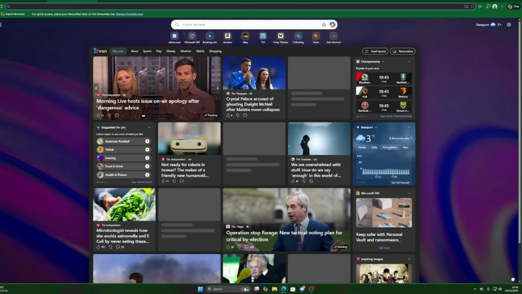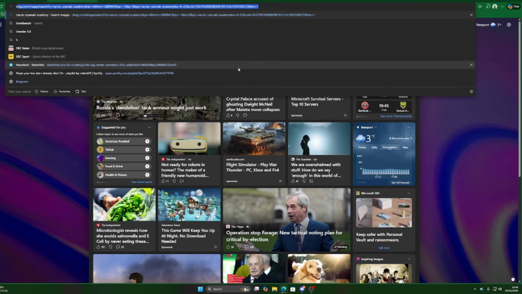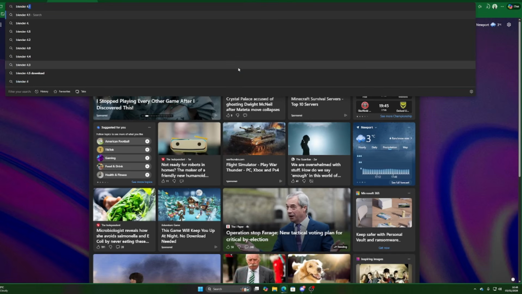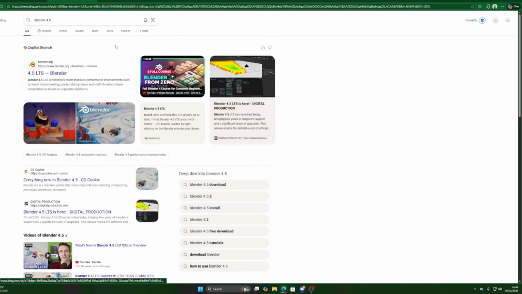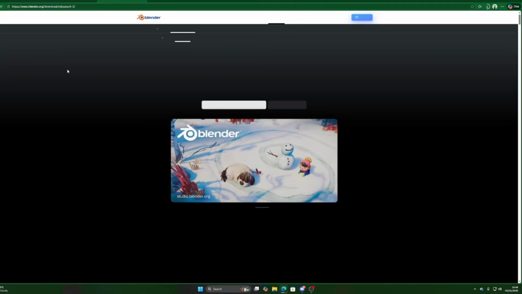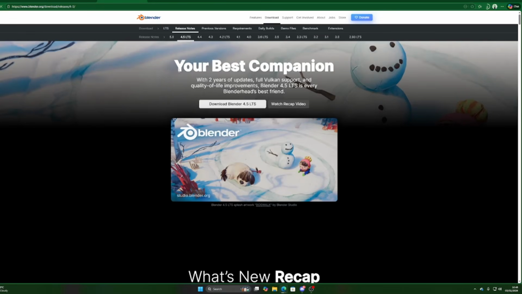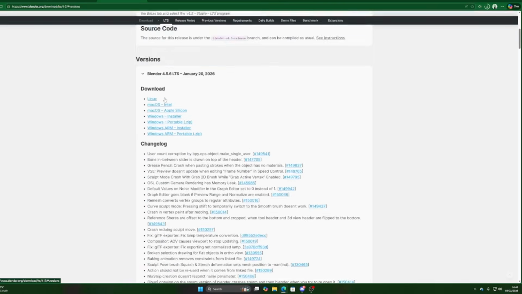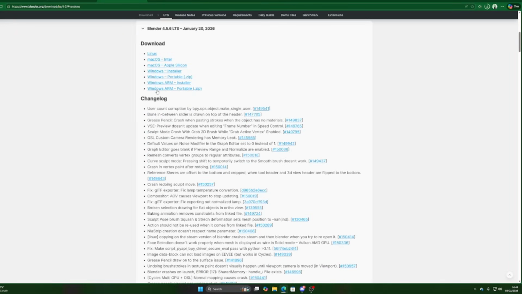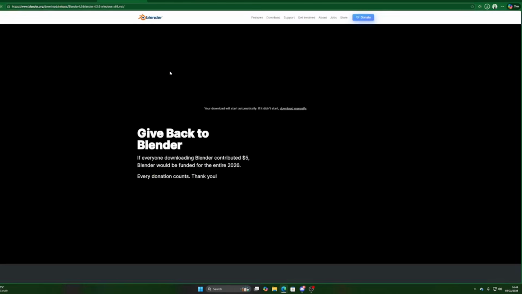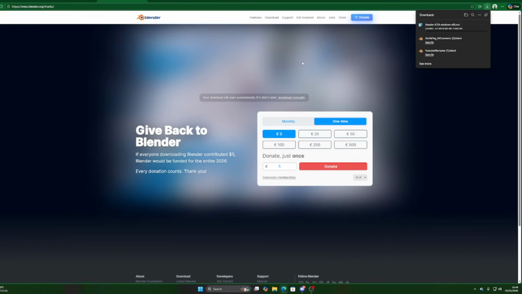What you want to do in the meantime is open the web and search up Blender 4.5. Now, you need to click on the first link, and it should take you to this page. You need to click download Blender 4.5 LTS, and download. Then it should take you down to here. You want to select which one you're on. So I just click on Windows Installer because I'm on Windows personally. So then, just download that. It will take a little bit.